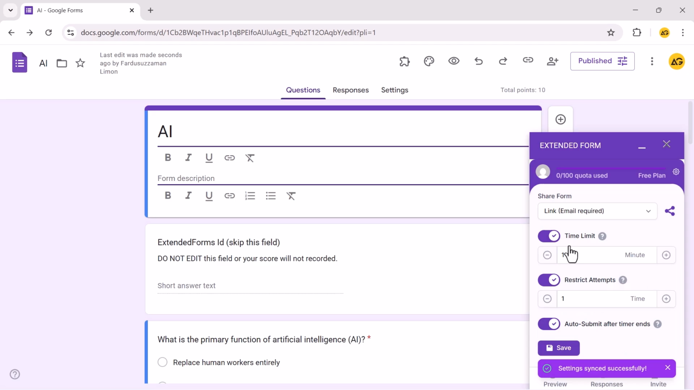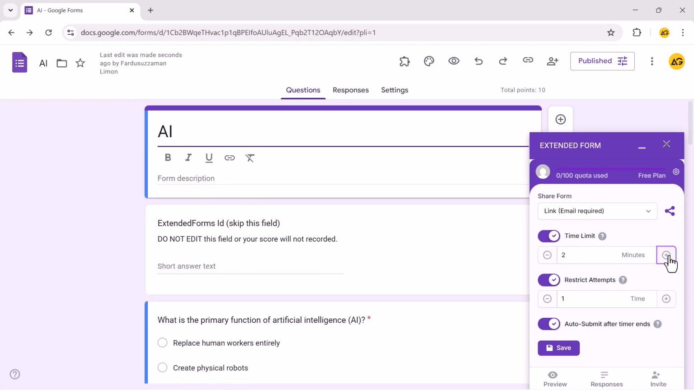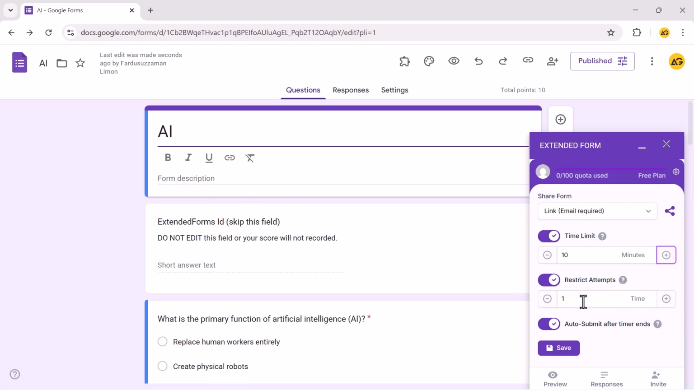Here you can set the timer duration, attempt limit, and other settings. You can set your time, how many attempts are allowed, and the auto submit option. Finally, click Save. Once configured, your form will automatically connect to Extended Forms.